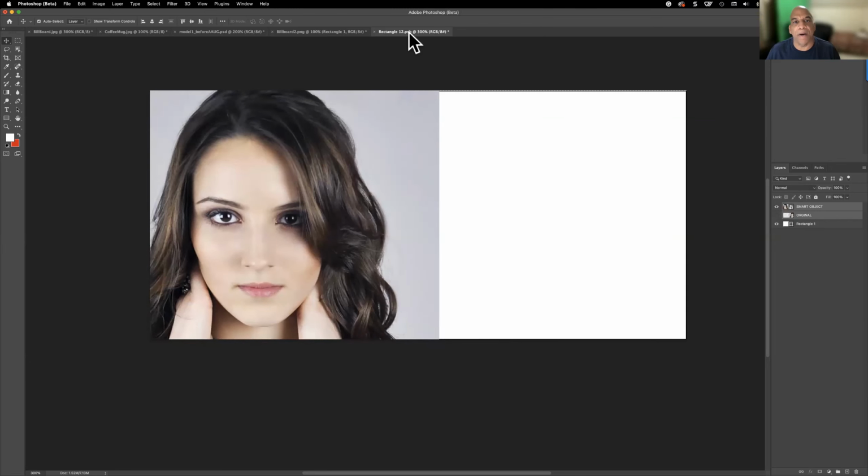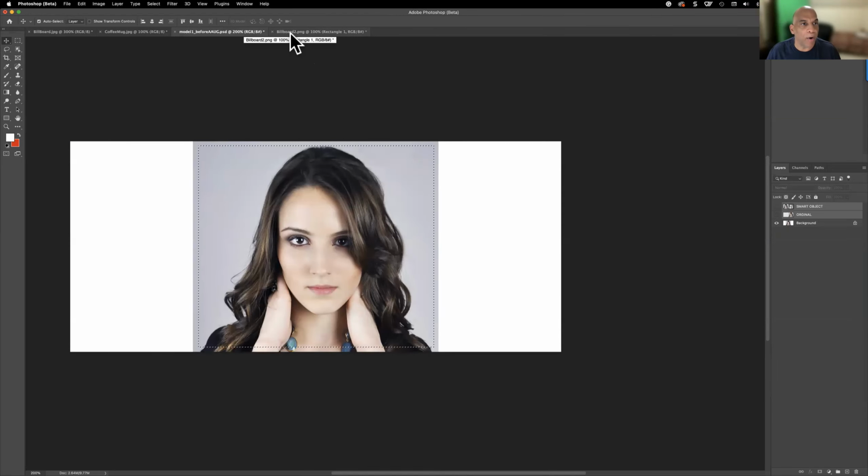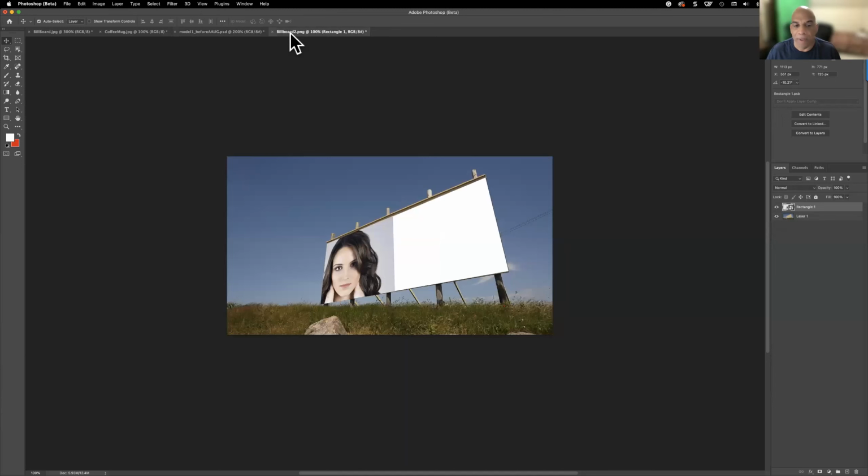Now let me close out of this and see if it's going to show up in here. If I did that right, it should show up in this file. So I'm going to save this file, I'm going to do close, and I'm going to say save. And when I go to this billboard, bam, notice it got placed on the billboard, right?